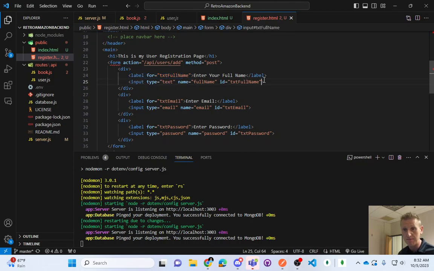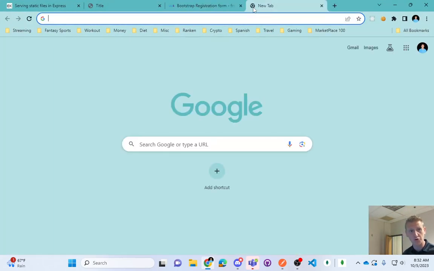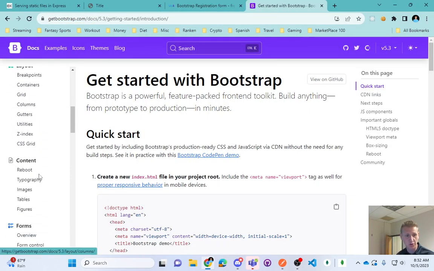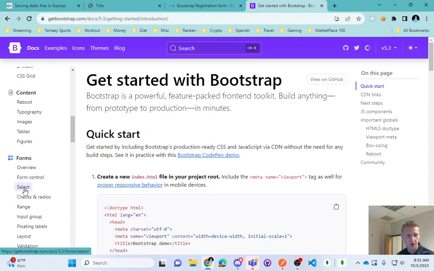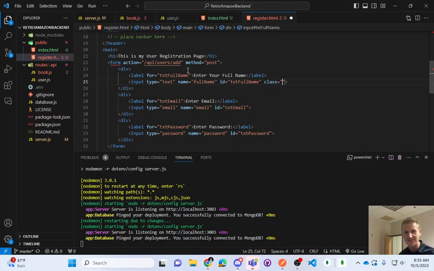So my class for a Bootstrap should be form control. If I go to get Bootstrap, I go to the docs, it should be form control. Let's go down to forms, over a form control. So you can see that the class for a label is form-label, and the class for a text box or email box is form-control. So form-label, form-control. So let's add some Bootstrap classes.